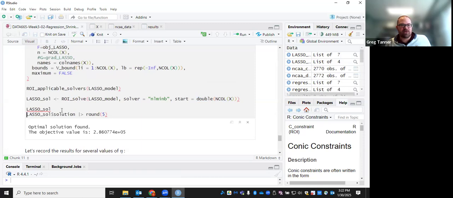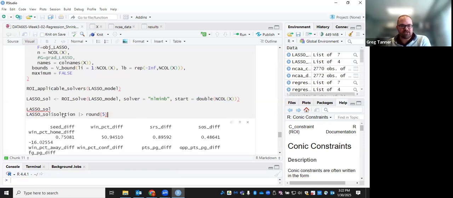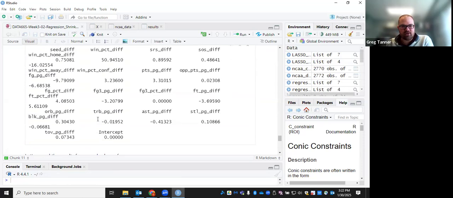When I had the gradients turned on, it never found the optimal solution because I think it would sort of overshoot the solution each time. And then we can look at what those lasso solutions are, and here are those coefficients.